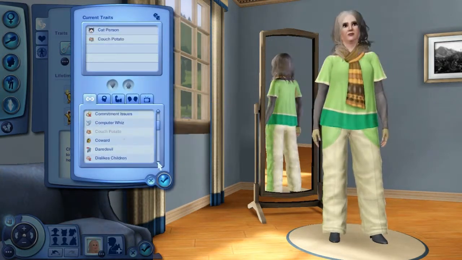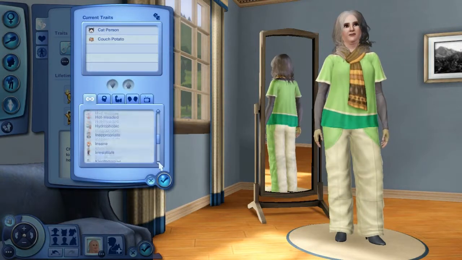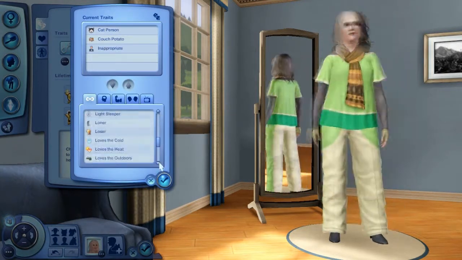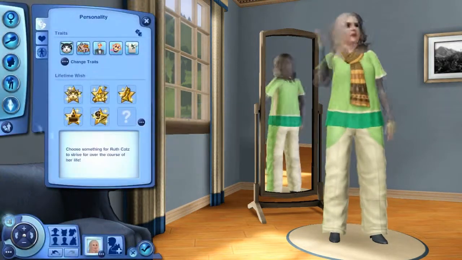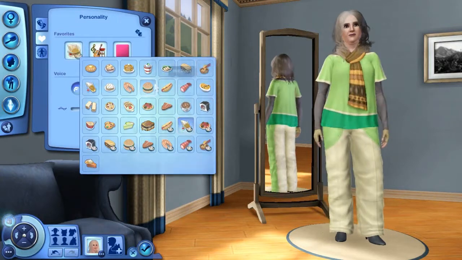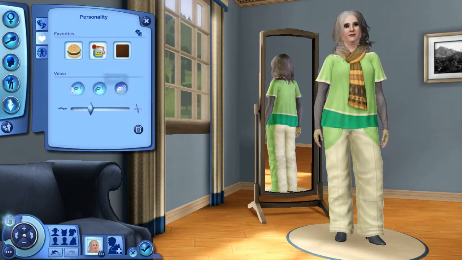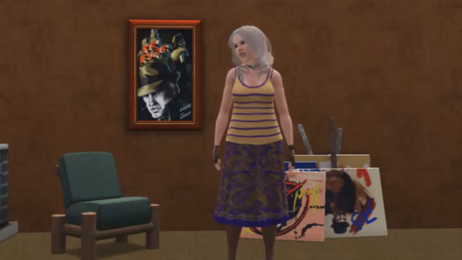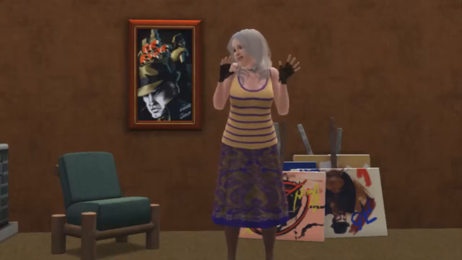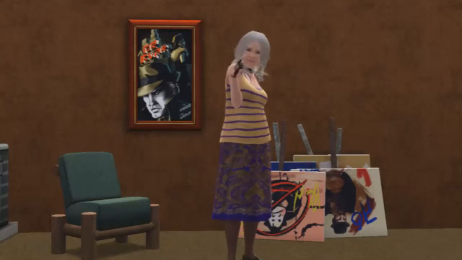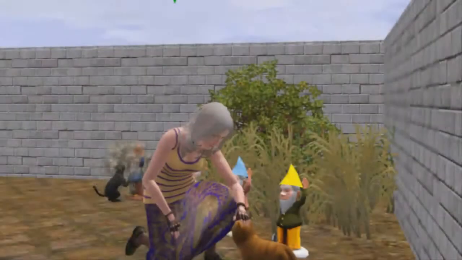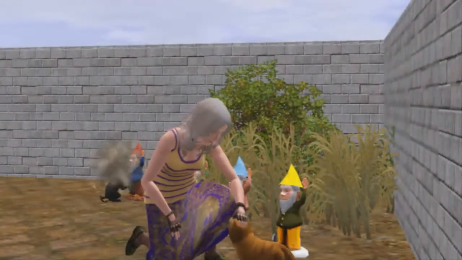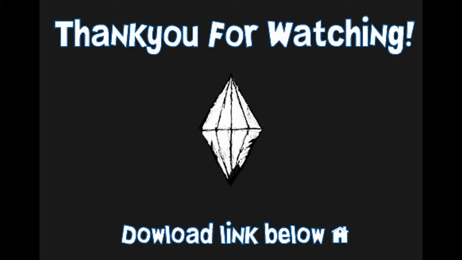Then I chose her traits. Cat lover, couch potato, inappropriate, insane, and slob. Now, choosing her favourite food, her favourite colour, and her favourite music. I chose brown for her favourite colour because I think it's really obvious that she's that brown type of person. I gave her a really low voice as well because she's quite crazy and I think that suited her personality. And here she is talking to herself and stroking her cat with her little gnomes in the background.